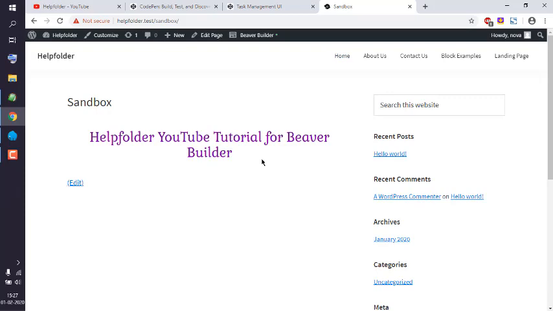So you can see how to make use of the heading module for your header or for landing pages. You can use this module.